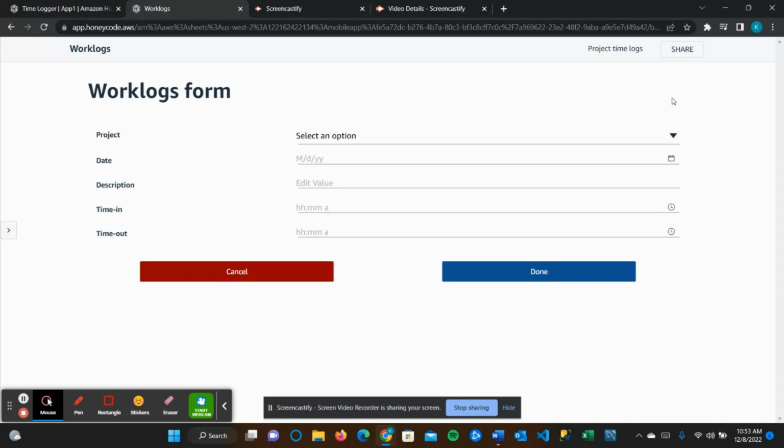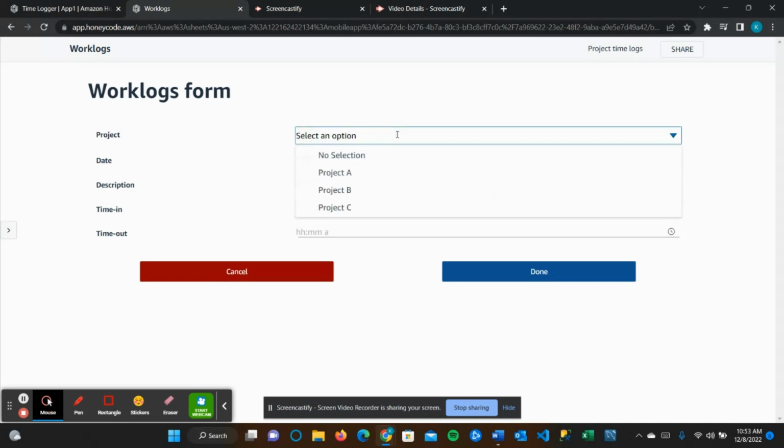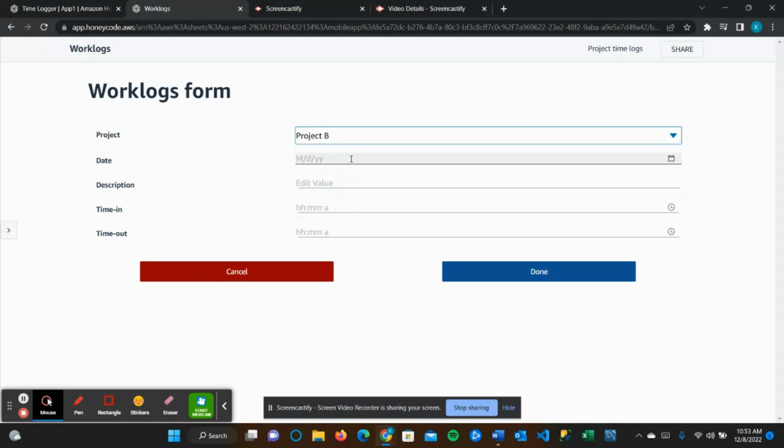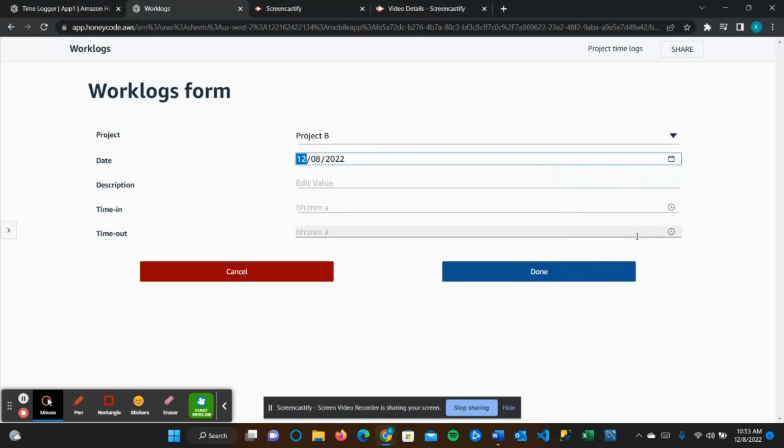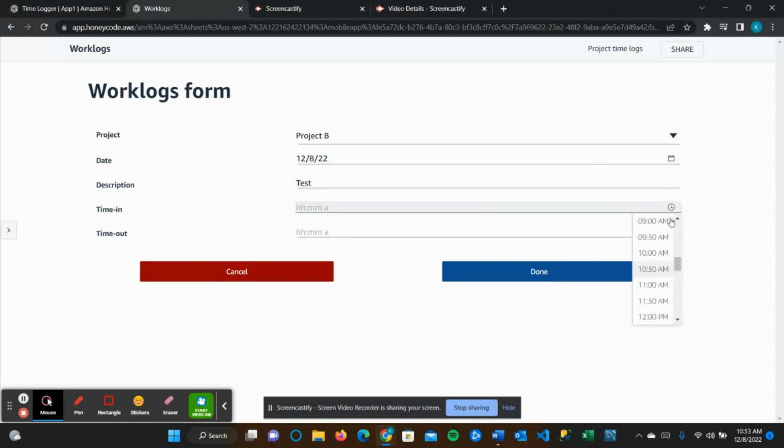Here I'll just create a sample one, and I can do that by, say I'm working on project B, date, I can click on this and it gives me a nice calendar. And so let's just say we did it today. Description is just test. Time again, you can just click this, it'll give you this really nice thing. So we started this, let's just say at 10. We did it till noon. And then we can just click on done.